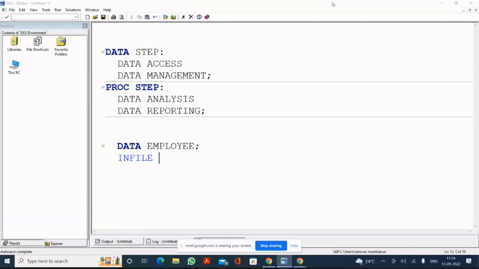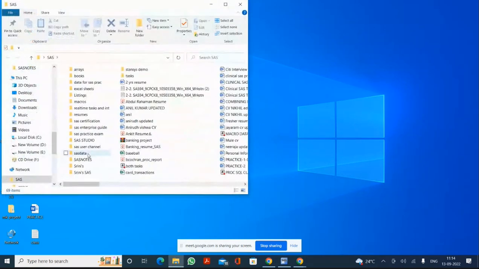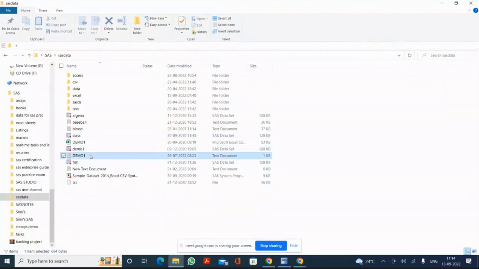Tell me where we have that one. It is present on my desktop in a folder called SAS. In that, I have one more folder called SAS data. In that, what is the file that we have? Demo 1. How to tell the data is present in this location? You should understand the location. You should know the location.